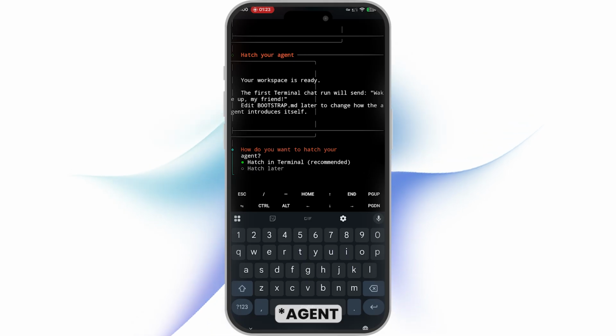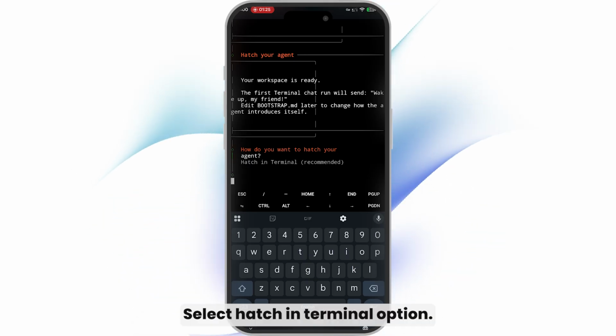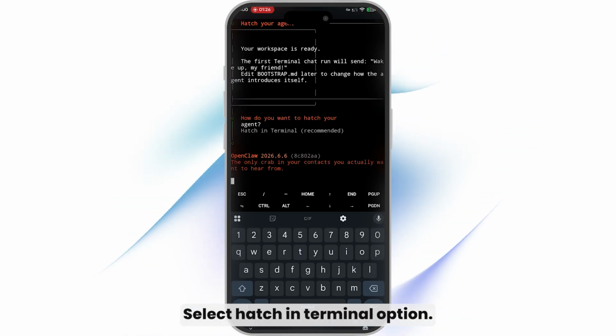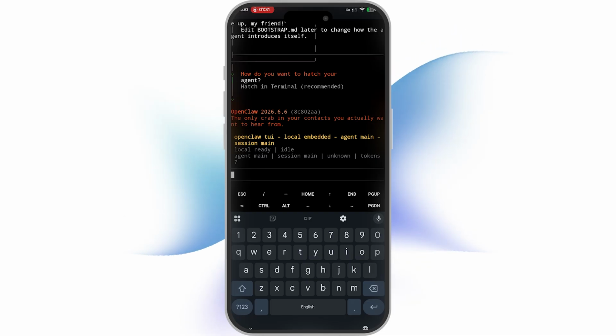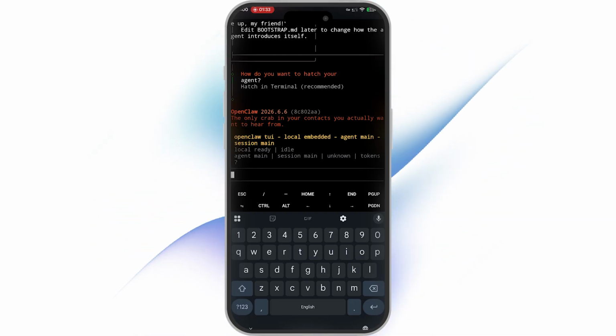Then it asks, how do you want to hatch your bot? Select Hatch in Terminal option. And that is it. OpenClaw is now running on your Android device.